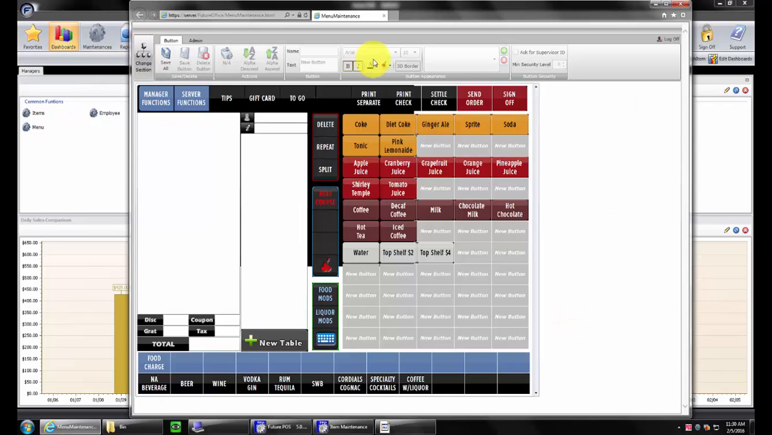So you have a functions bar that's up top here. You have an option to change sections if you have more than one different kind of menu in your site. You have all of your go-to menu buttons down here at the bottom for ordering your stuff, and then all your sell item buttons are right here in the middle.